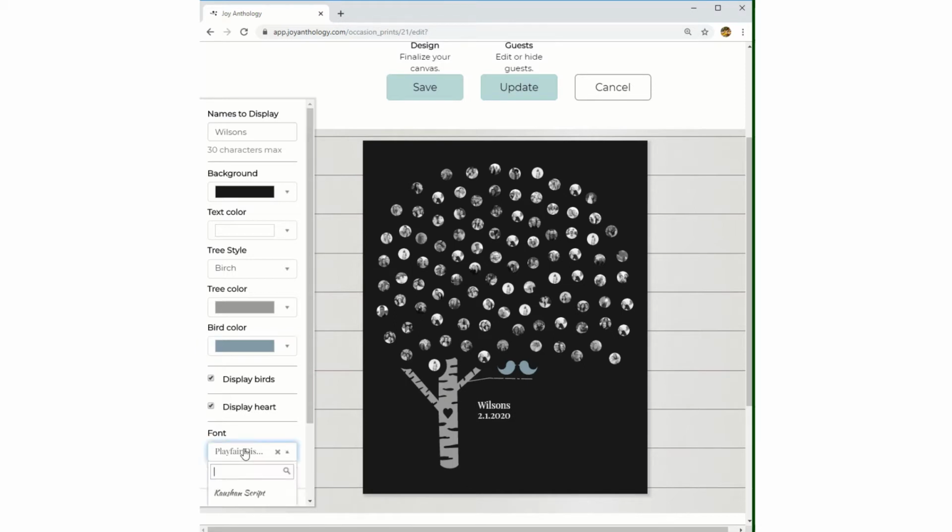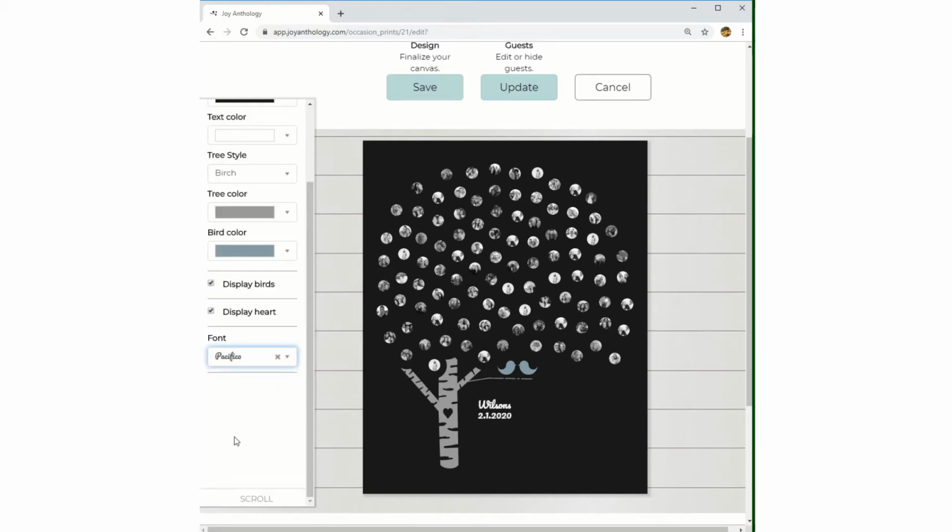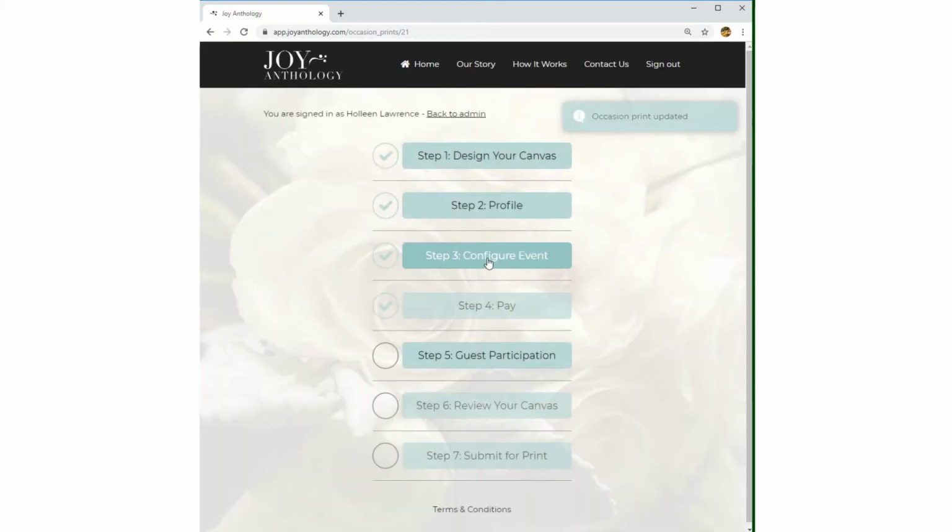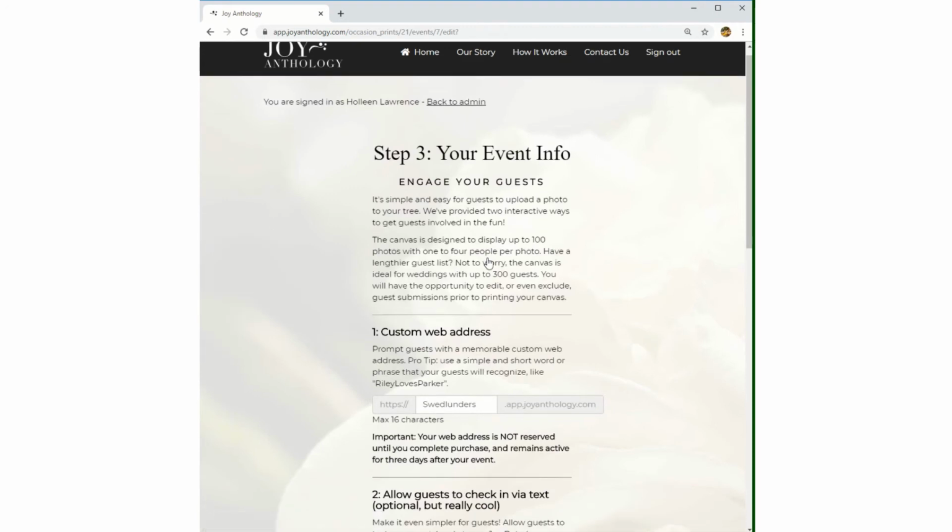Now let's go with our font choices. Since we decided to go birch, I do like birch. I love modern too. Well, let's see. Should we go a little scrolly? Let's do that. I like that. Simple, beautiful, classic. And again, you could spend all day designing, play with it, have fun. But we're going to leave it there for now. Let's save that. Now we're going to go into configure your event.